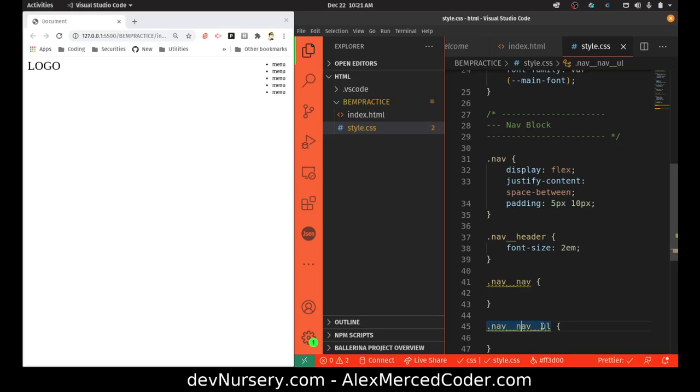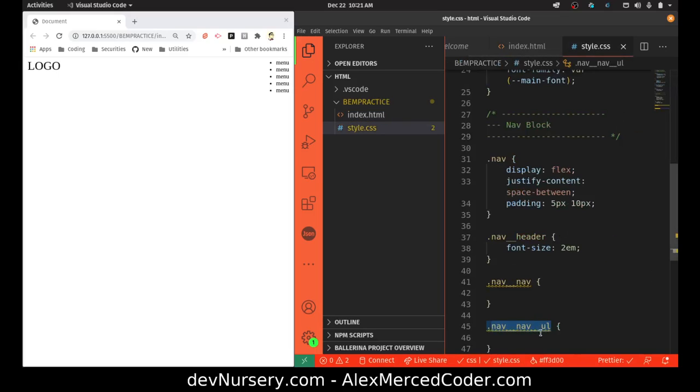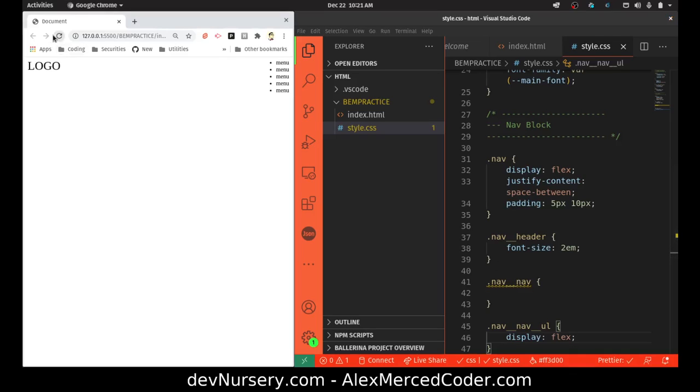And again, this just allows me to see the ownership of things. So block, element, element. Anytime you see the two underscores, it means a child element. Okay, so nav nav nav UL. I'll just copy that so I don't have to write it out. So I'll put that in the UL, and that I want to be flex. Display flex. And yep, there it goes. It flexed out.